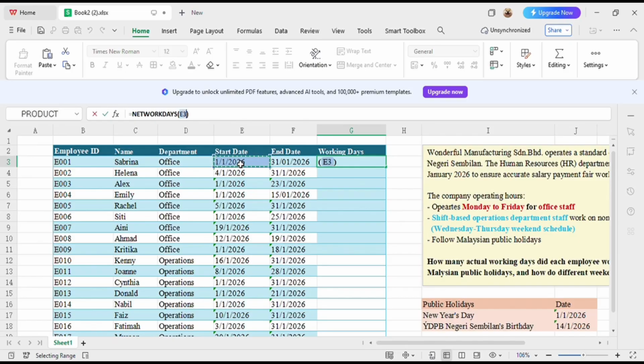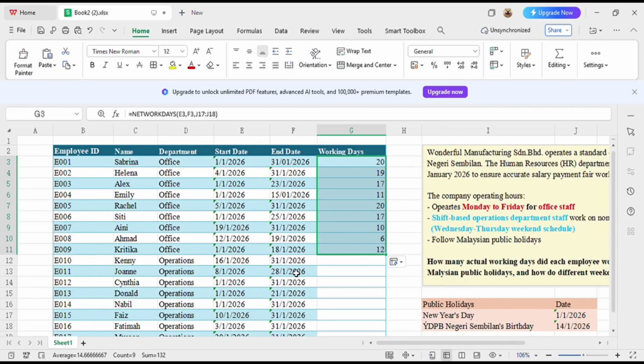After selecting the function, we will click start date, comma, end date, comma, and highlight the public holidays. Enter, we will get the working days, and apply to all the office staff.